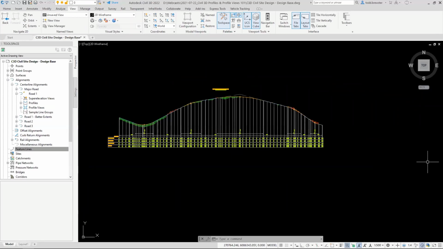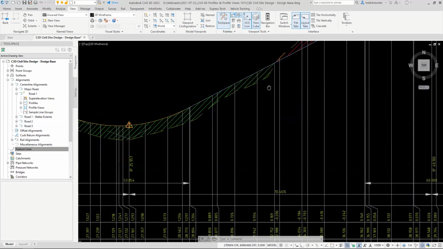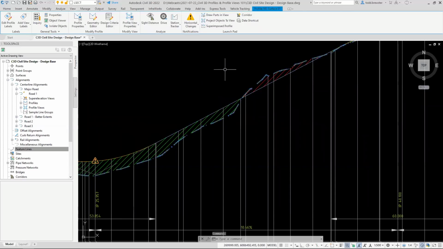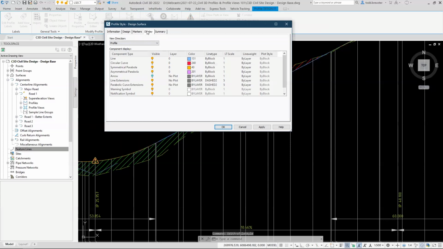All right, the style. So I mentioned styles for profiles are not dissimilar to alignment styles. So if I grab on one of these styles here and I actually go and look at my profile style, if I look on the display tab, because that's really the kicker, it's essentially just a collection of elements, very much like an alignment style. You can control what line, curves, symmetrical and asymmetrical parabolas look like, and then some extension information, arrow information, and then also the warning symbols.